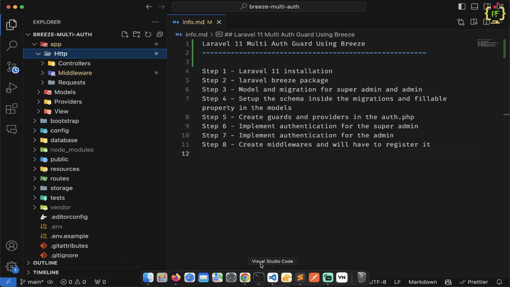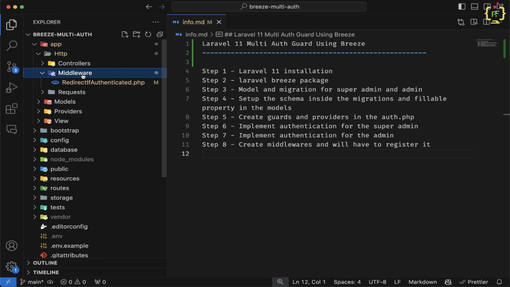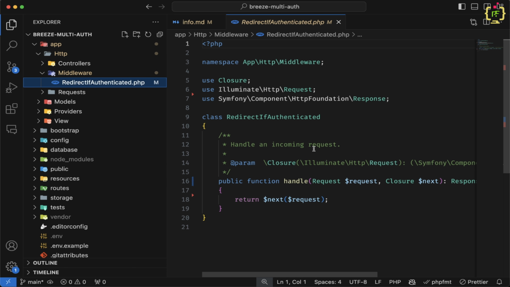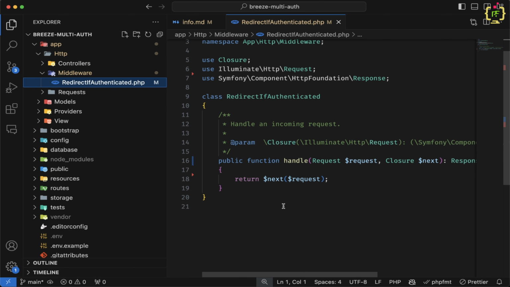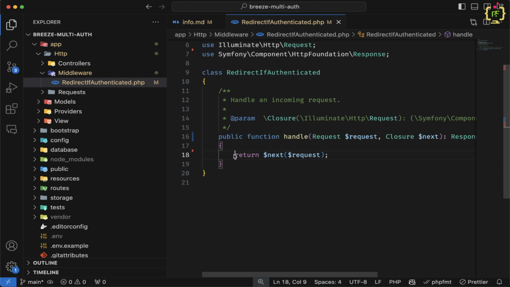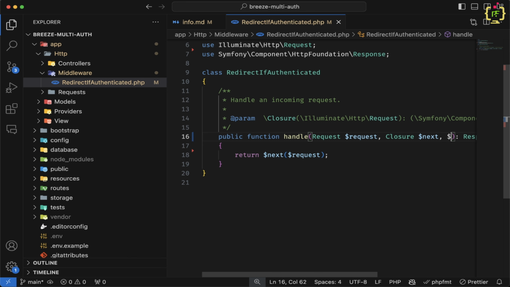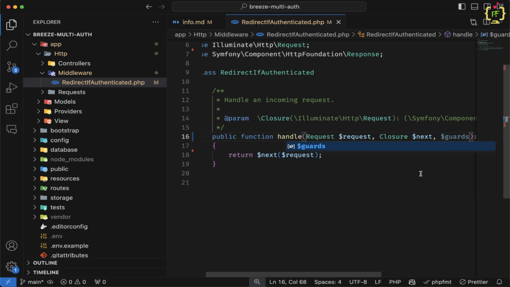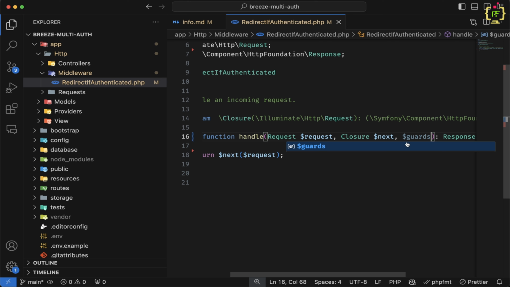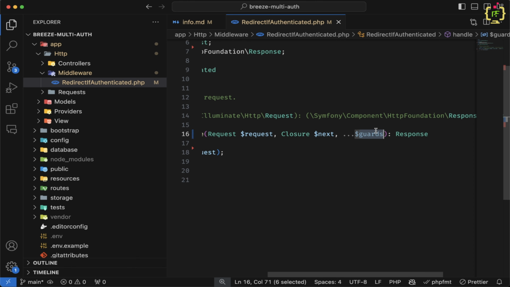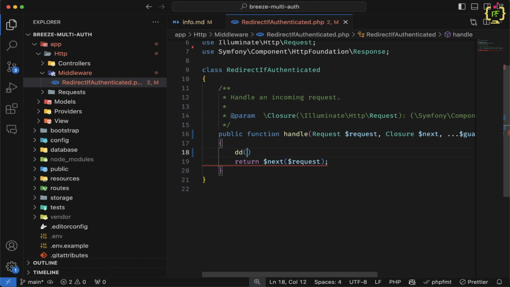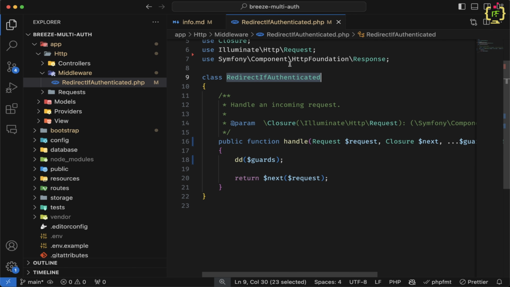If we come to the VS Code editor, we can see it generated this middleware folder, and inside it created the RedirectIfAuthenticated middleware. Now let's add the functionality to manage the redirection here. Inside this middleware, we will have to check the incoming request from different guards. For this, we will receive the guards from the parameter. So we will define a variable as $guards and set it to an array, better using the spread operator. This will give the guard names in the form of an array, and here let's add dump and die $guards.